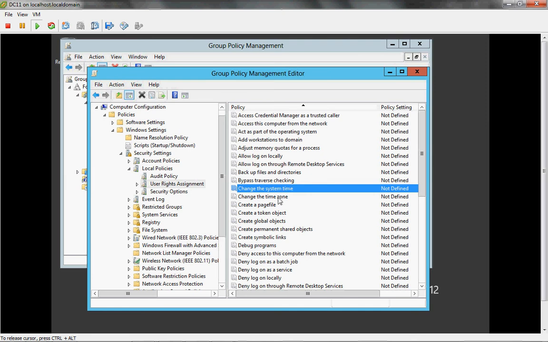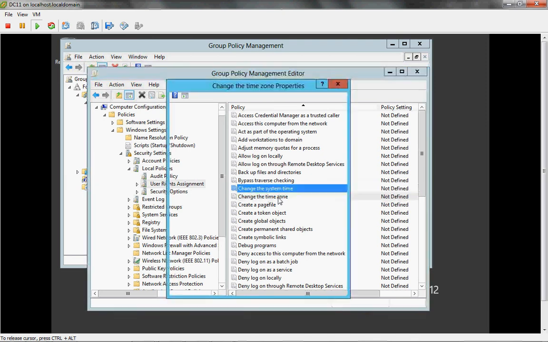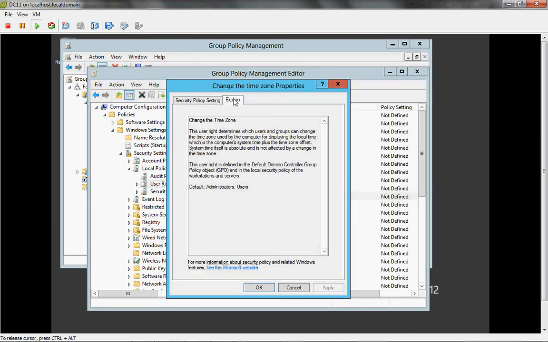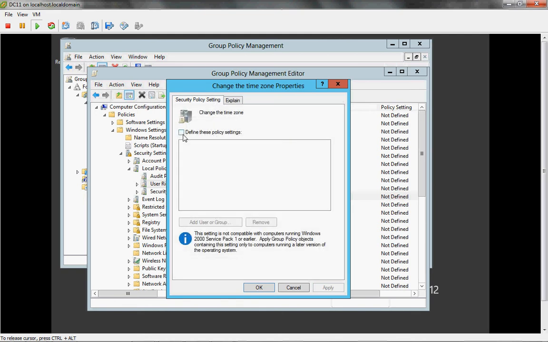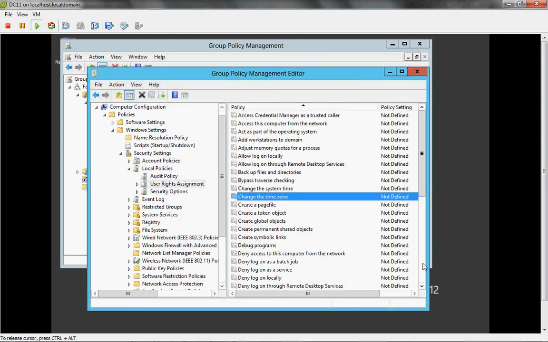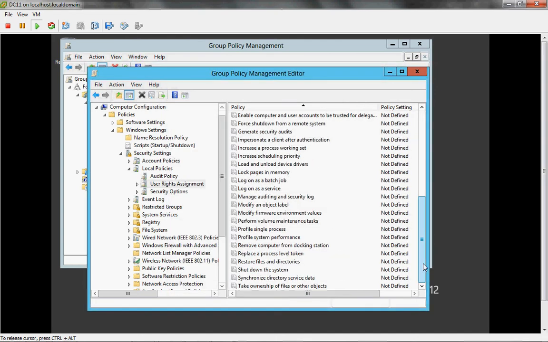Change the time zone. So this isn't defined here. And that's not change the time zone. That's change who can change the time zone. So there's a bunch of things in here that are obvious. You don't want people modifying objects in the system. You don't want anyone shutting it down. Security options, you're going to have to know a bunch of. Open up.